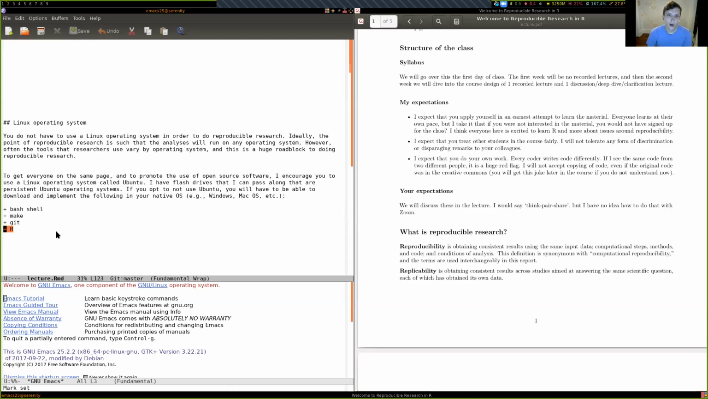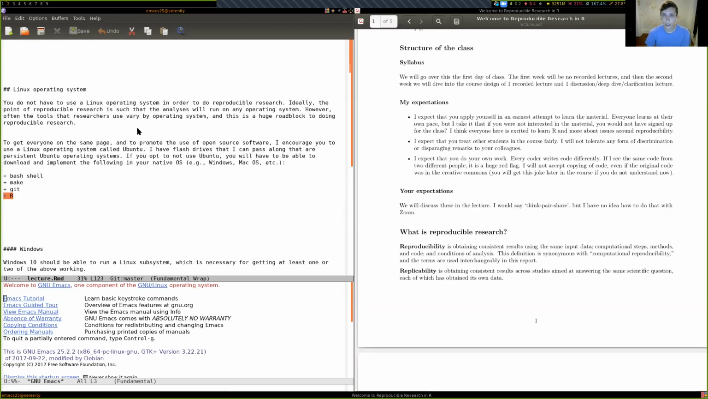With regards to R, R as a language has its own GUI that you can use. You can also just write R code in any text editor. So I'm using Emacs here just for simplicity. You can use any text editor that you wish. And then just copy commands over to the bash command line.